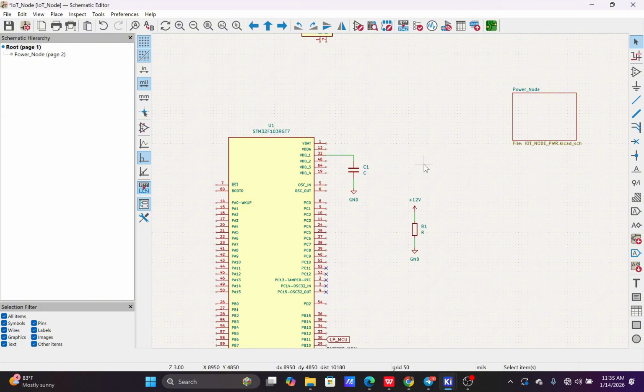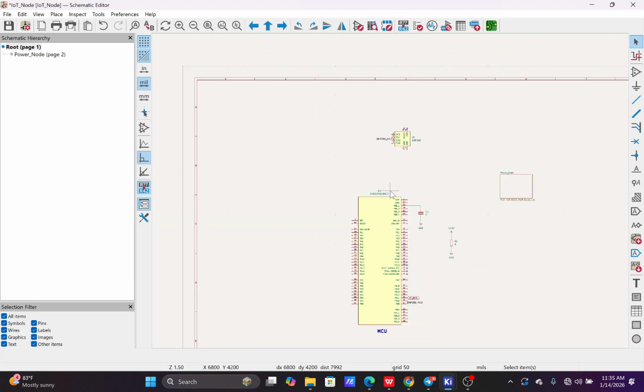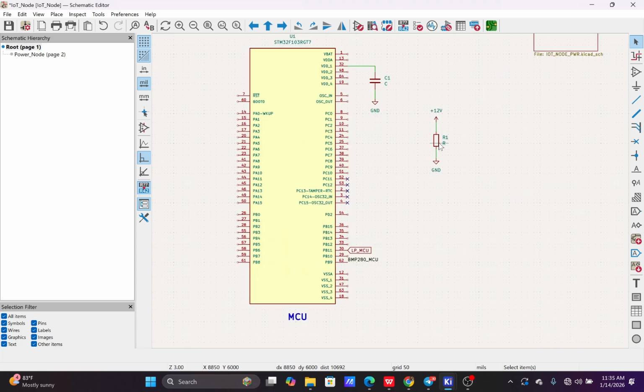Another thing is annotate schematic. Schematic annotation is very, very important. Schematic annotation is just identifying which components are there, or identifying a specific component on your schematic sheet. So let's say let me bring more resistors. Let me duplicate with Control D.